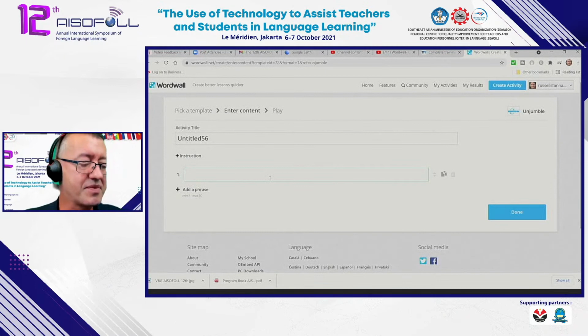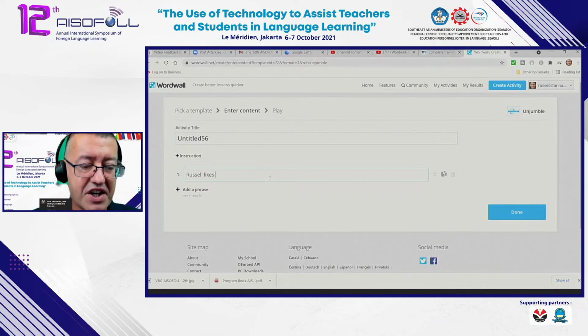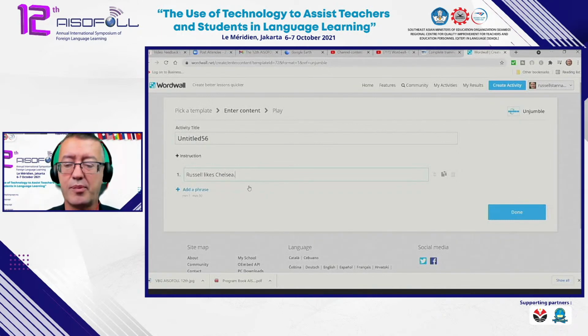And I'm just going to write some sentences about me. So I'm going to say Russell likes Chelsea. Okay, so my favorite football club is Chelsea Football Club, and I was going to show you Chelsea Football Club on Google Earth. Yeah, Chelsea is a football club in London.